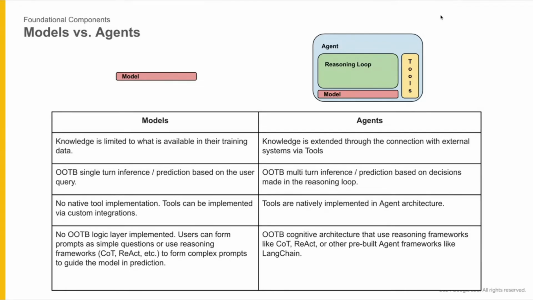Those are just vanilla. There's no other infrastructure wrapped around it. You're just getting a response back from it. So that's the difference between models and agents. It's sort of like what data is inherently available to them, versus what tools they can use out in the outside world.